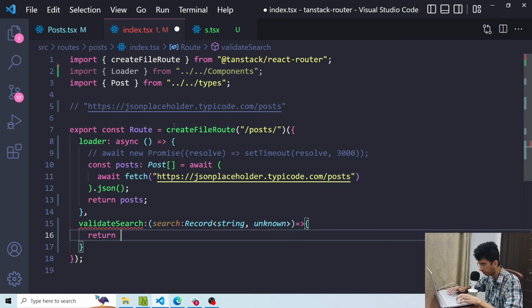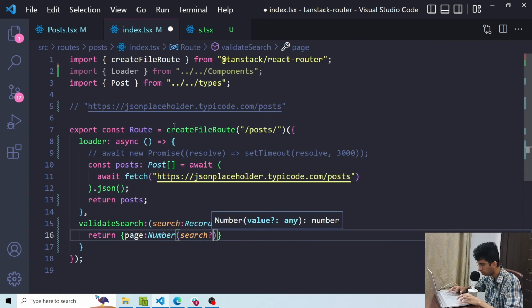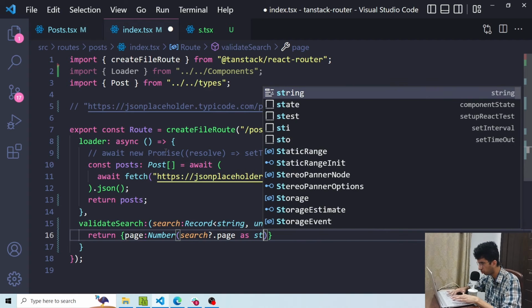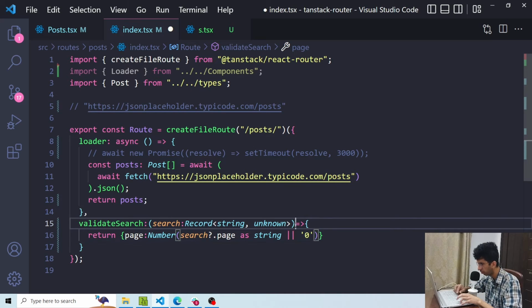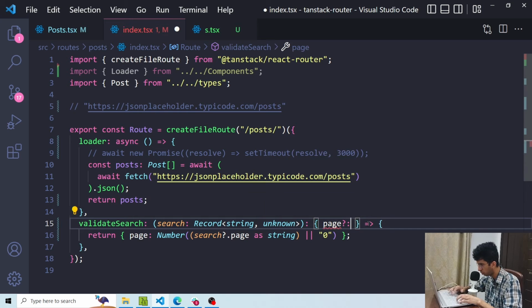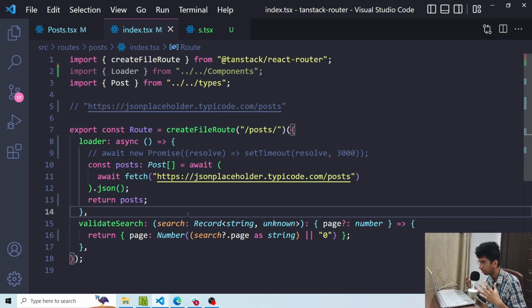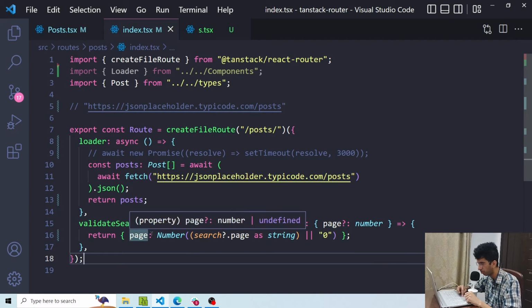Now here I will return an object, and page would be a key, and here I'll say number search page as string or 0. So if no query param for page is provided, then I would basically want to parse it as 0, and then here I will specify a type page number. So basically the search params would come. Now obviously by default the router doesn't know what search param should come, so here I'm saying that whatever search params come, I'm basically only parsing the page query param and not other query params in this particular route.